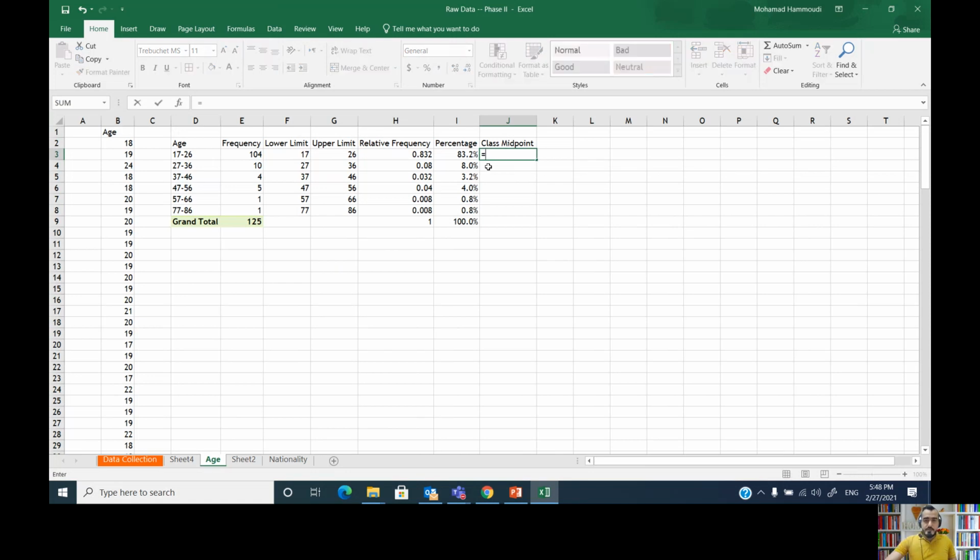So I'm gonna hit equal, perform a mathematical function. What is the function? I open parentheses, and then the lower limit 17 plus the upper limit 26, close my parentheses, divide by 2, and then the midpoint of the first class is 21.5. If I want to duplicate the same formula for the other classes, put the cursor here, drag, and then go down.